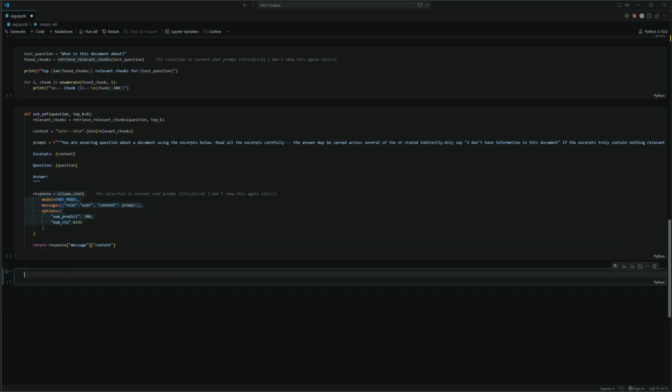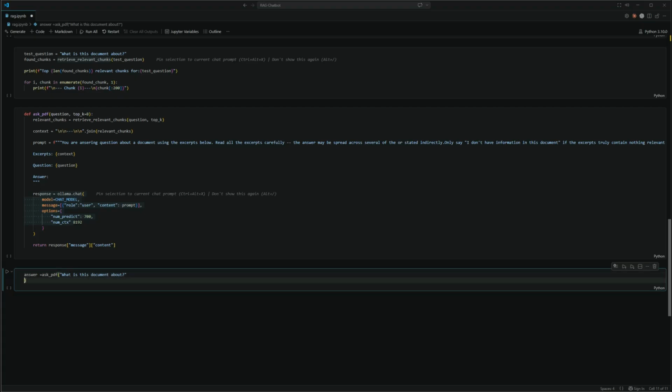So we'll create another function that will answer the last question we have asked, right? Ask_pdf, and the question was, what is this document about? It will answer the question, and so we just need to print the question, print the answer, right? So this is also done.